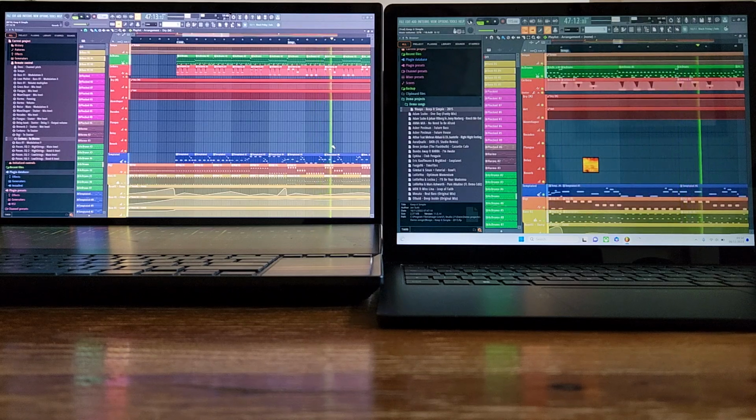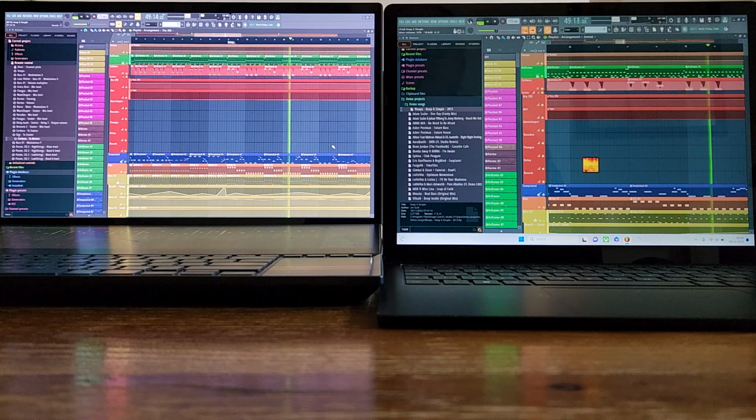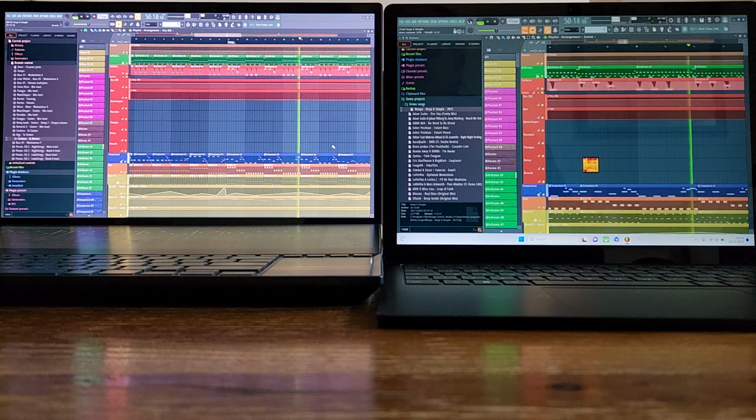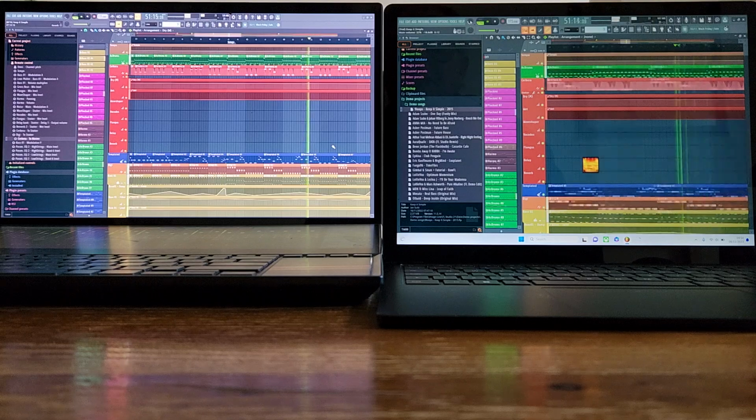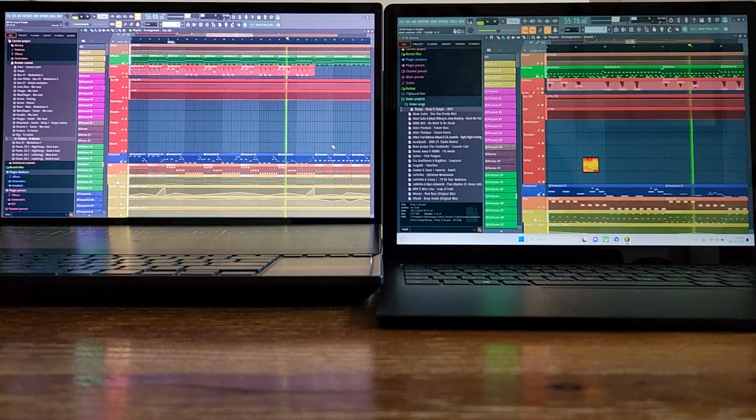Now these are percentages of processing power that each laptop has to use as far as Image-Line, the makers of FL Studio, are concerned. So these are great tests for FL Studio, if you're thinking of buying a new laptop. 21 now versus 28, 29. So let's stop it there.